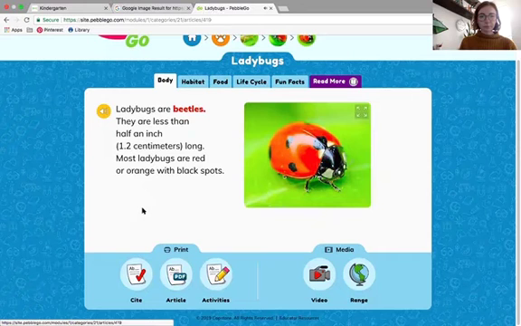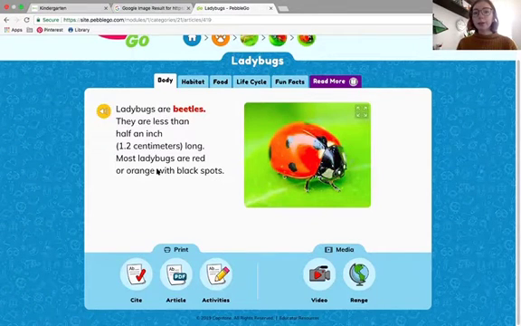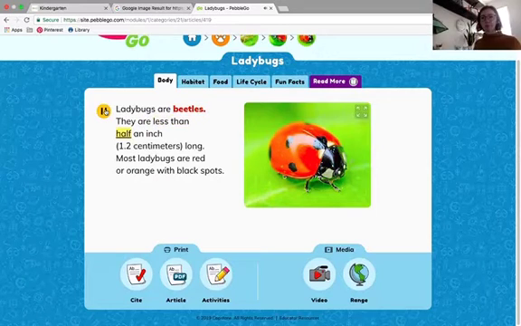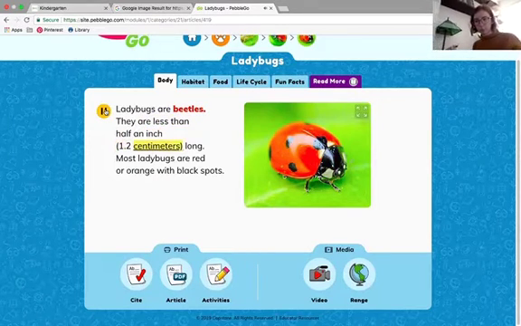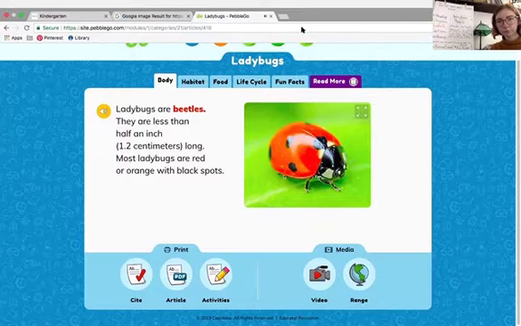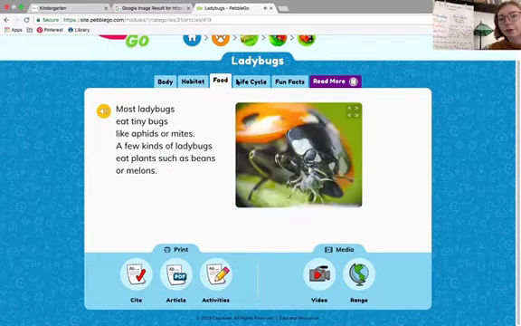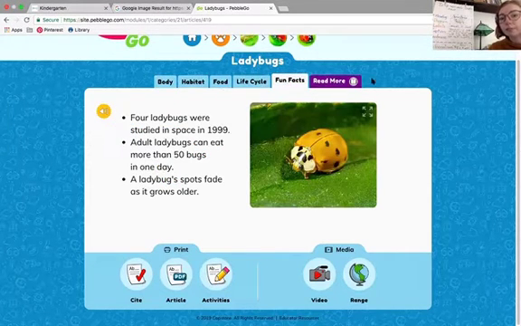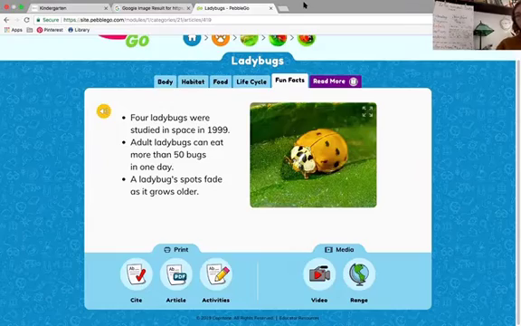Ladybugs. So the first thing I'll do is I would read all of the tabs about the ladybugs. You can click this to listen. Ladybugs are beetles. They are less than half an inch, 1.2 centimeters long. Most ladybugs are red or orange with black spots. Okay, then I go to the next tab and I would read about all of these tabs, and then I can come watch a video too. After I'm an expert on ladybugs, I can choose to write about them.